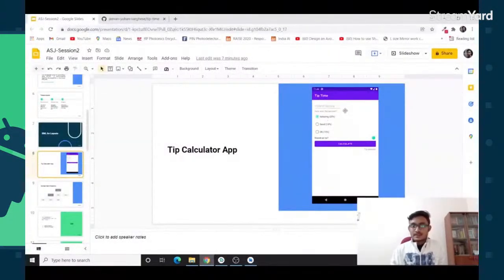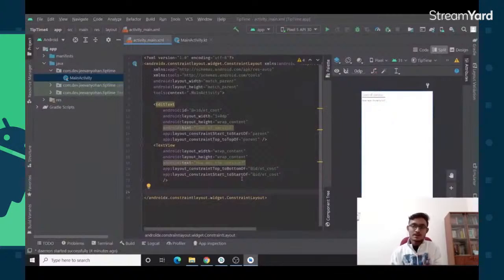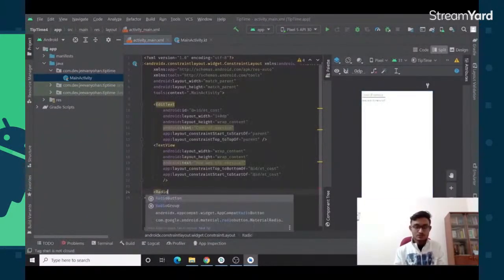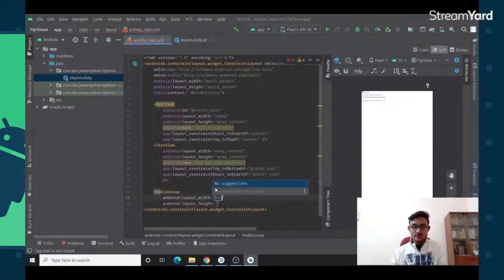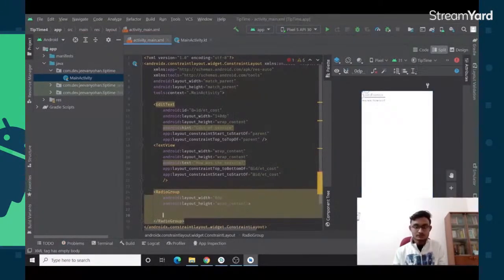So we have added the edit text and the text view. Now we have a radio button, or a group of radio buttons. So what is a radio button basically? You can select only one among these three, right? So it is basically a radio group containing three buttons. For that, we are going to add a radio group with width 0 dp, and 0 dp in constraint layout is match parent. In other layouts, match parent means just fill the entire parent, that's it. So height is going to be wrap content. It is going to adjust according to the content.